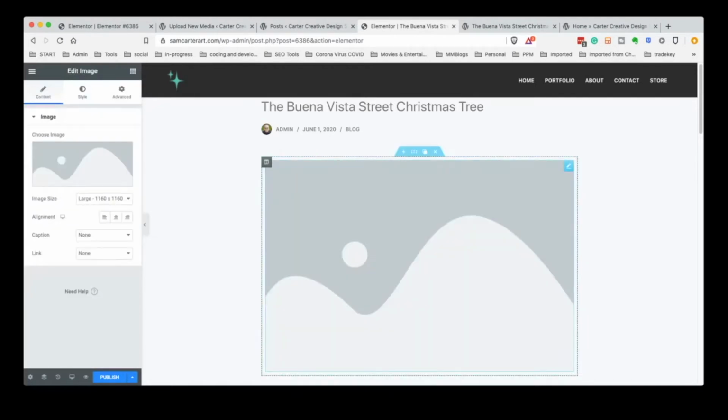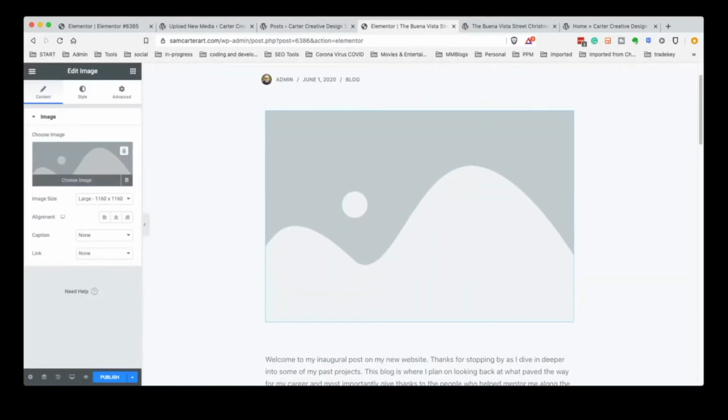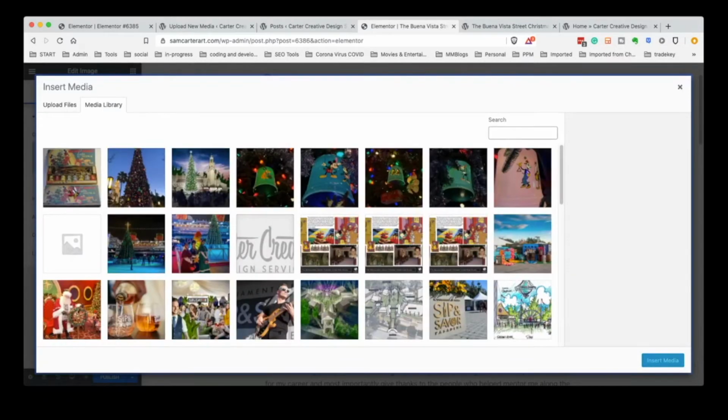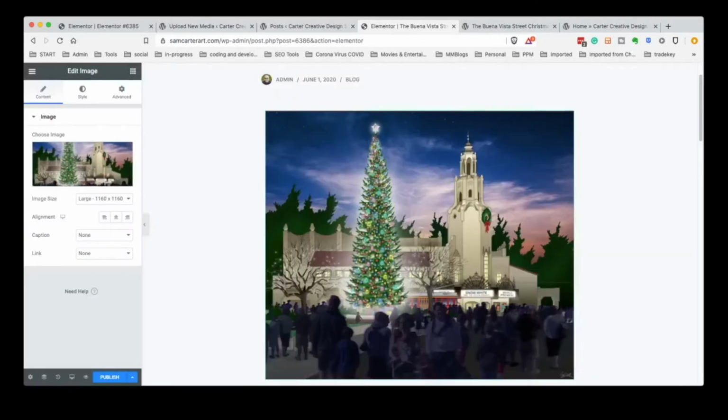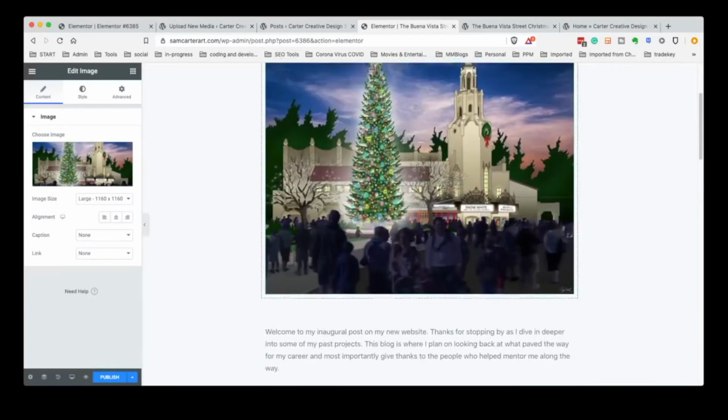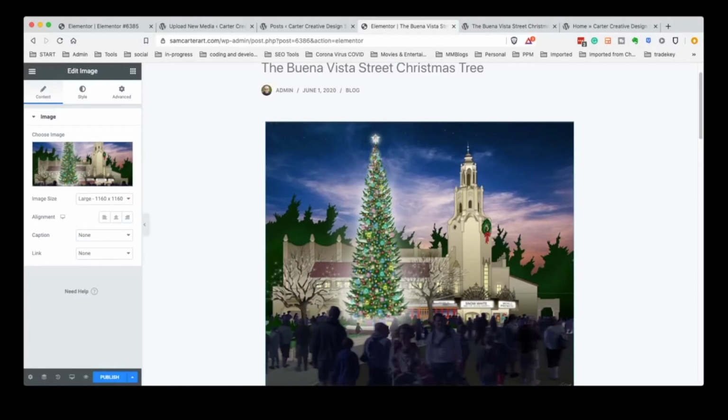Now you get a placeholder first, and then over here on the left hand side, we're going to edit, and we're going to see what images go in there. And let me look at my cheat sheet here, and he wants the blog VVS tree art, which I'm assuming is going to be this one. So this image is the first one that we should put in place. So let's go see what that looks like. That looks pretty good to me.